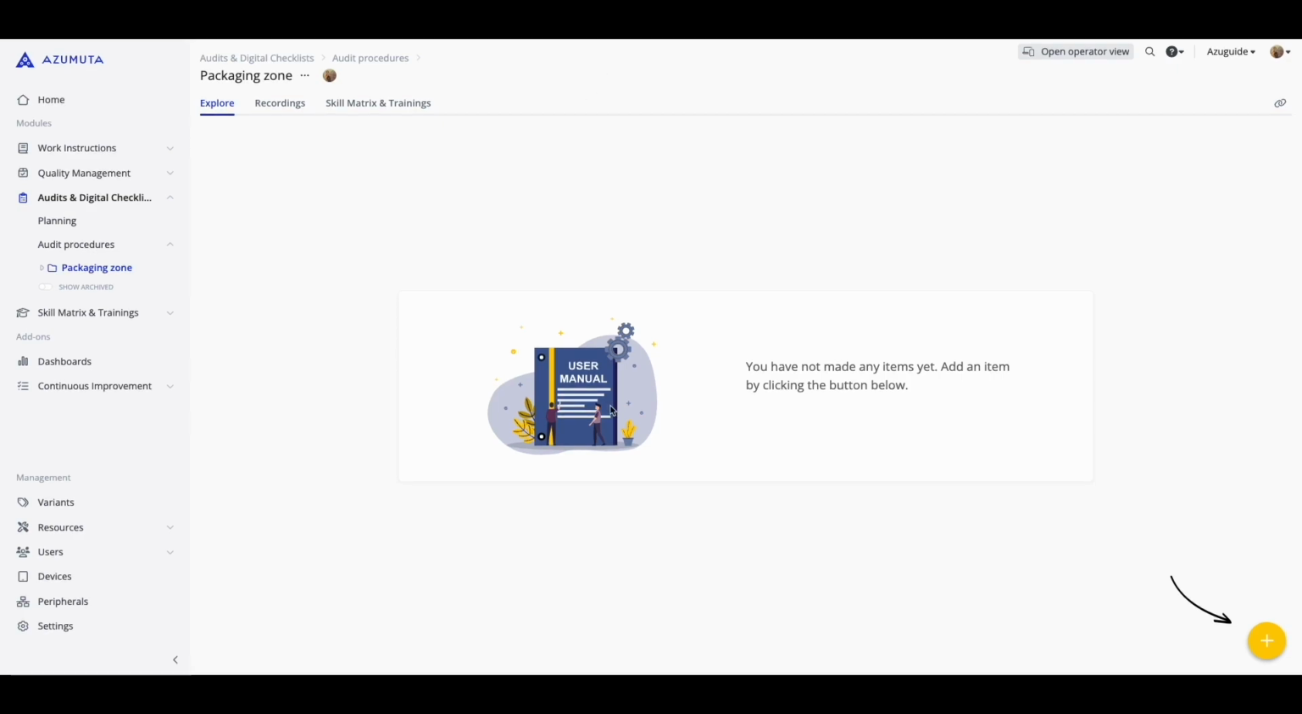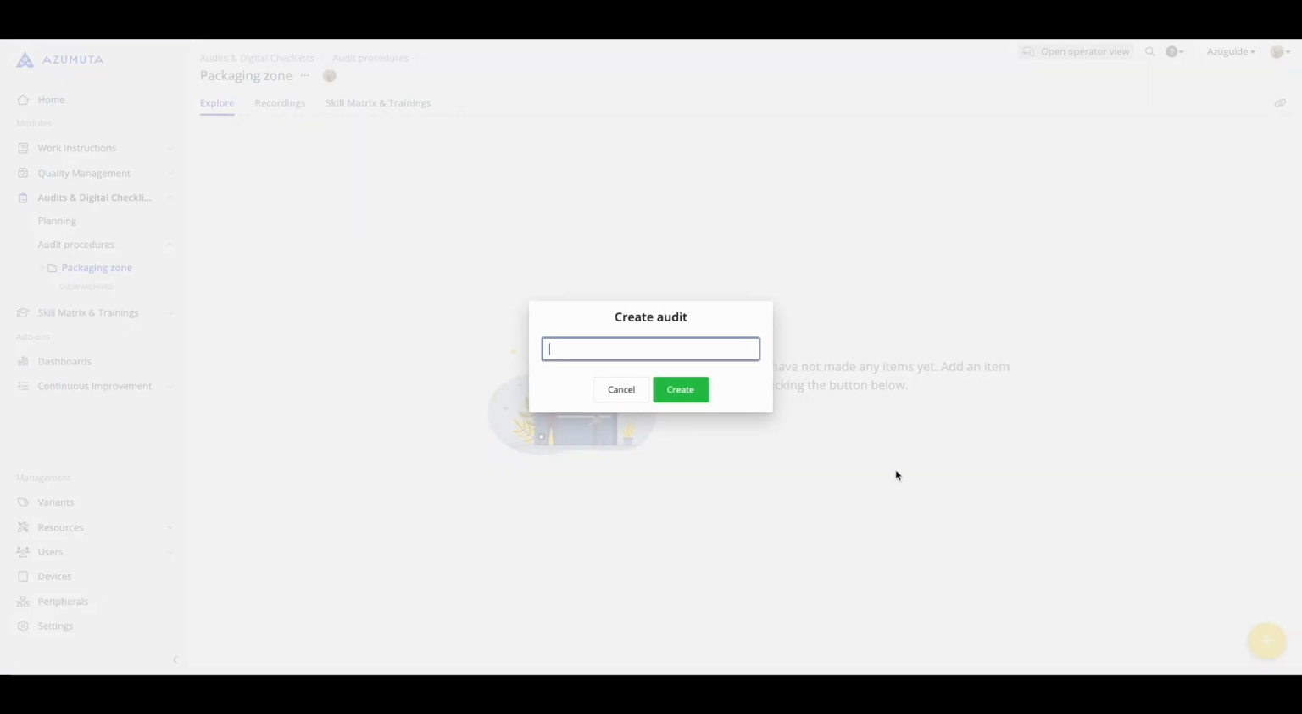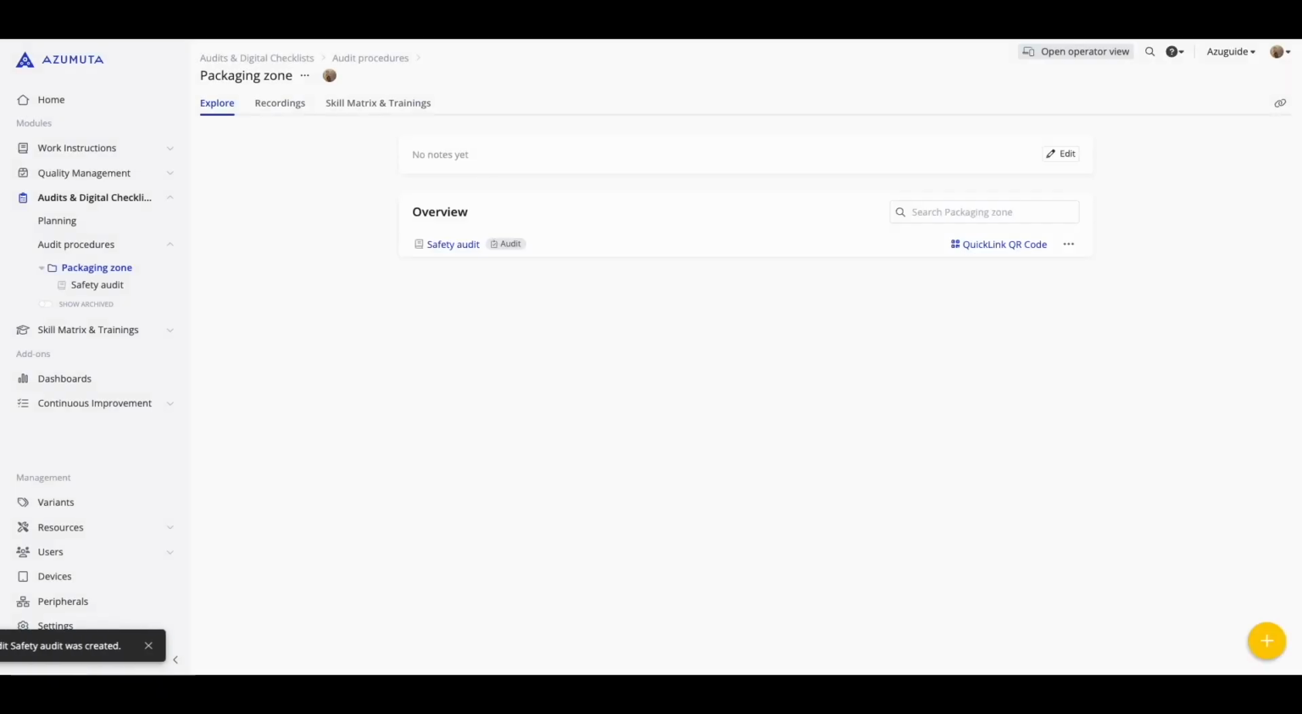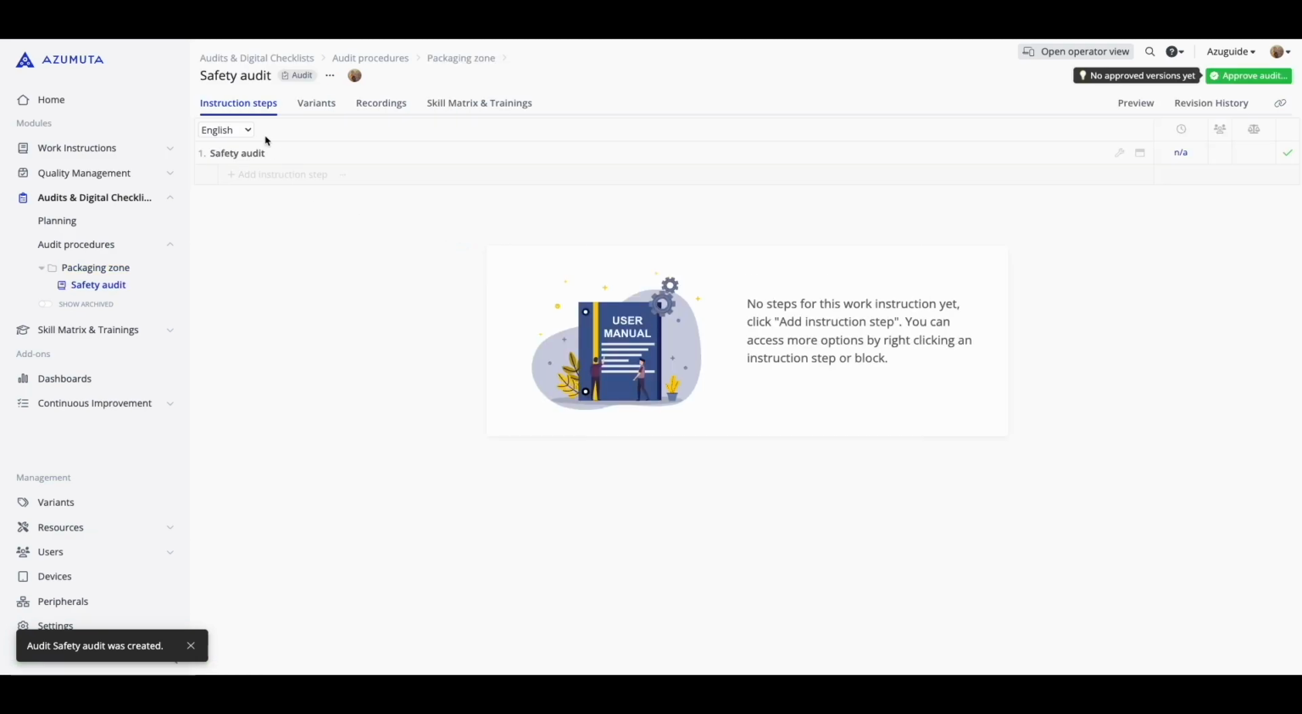In the folder packaging zone, we can start to create an audit. Let's say we want to create a safety audit. You can do this via the yellow plus, safety audit. So now we have created one audit. Of course, we need to populate the audit with steps. How do we do that?